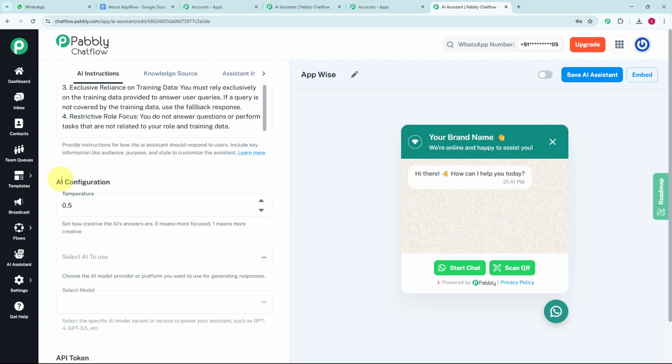Now I am going to select the AI agent over here, as I am going to create an AI agent. Now further we are getting AI configuration, and in this AI configuration we are getting the option for temperature. So you might be thinking, what is temperature? Temperature basically shows the creativity of the AI's answer, and here 0 means focused and 1 means more creative. Means if you move towards 0, the answer will be more focused, and if you move towards 1, the answer will be more creative.